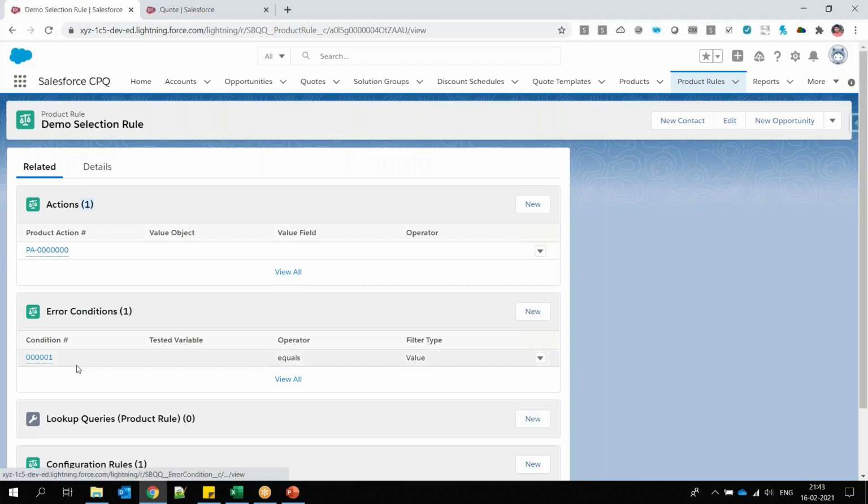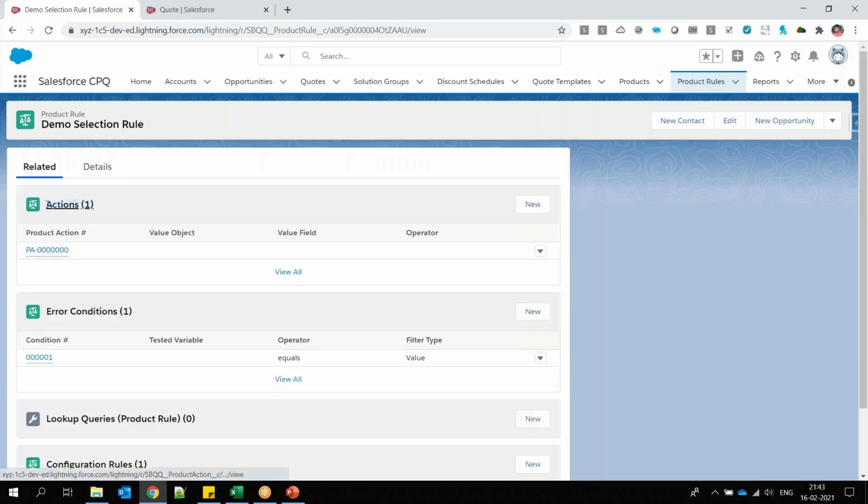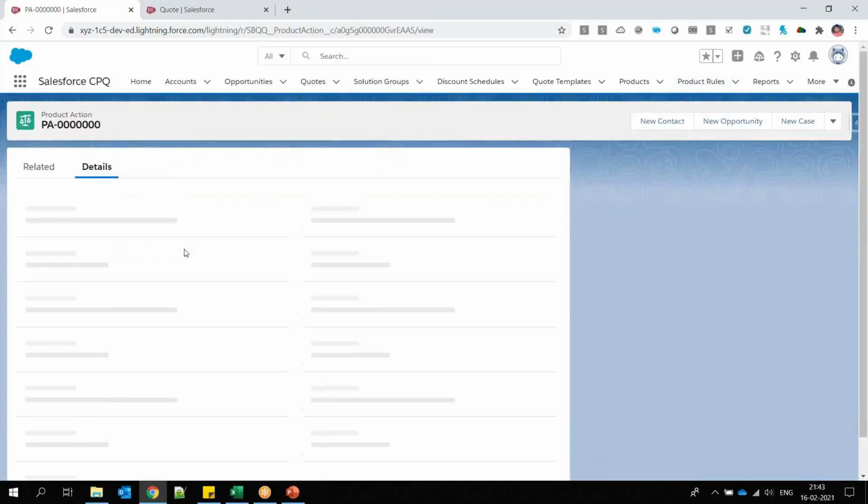In alert and validation, you are just giving a condition and that's it. You are giving the message, that's it. But in selection you don't want to give a message. In that case you want to take some actions. If it is US, I want to disable, so you need to write an action.